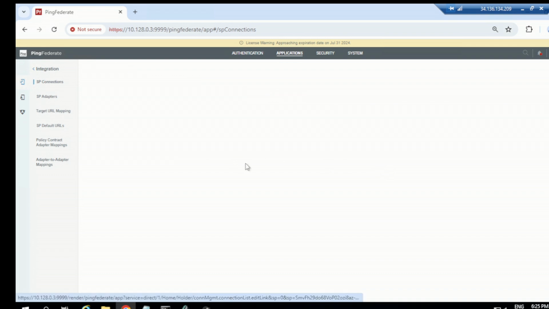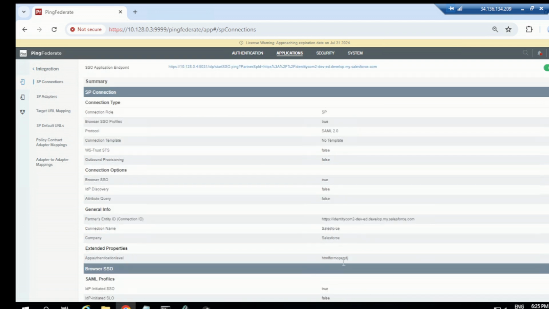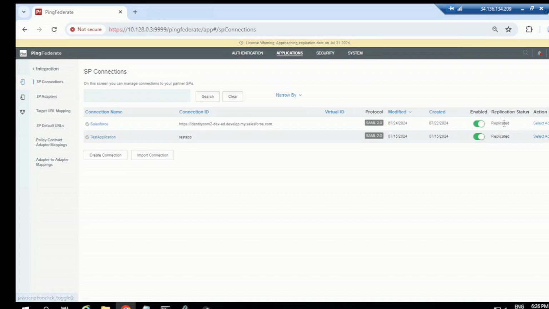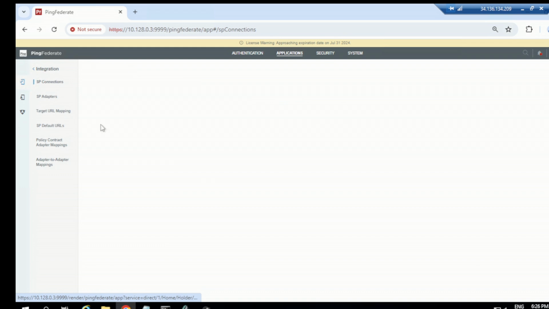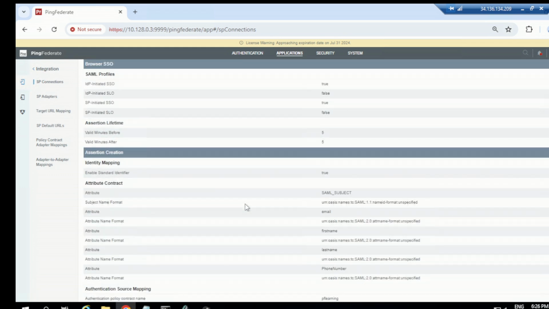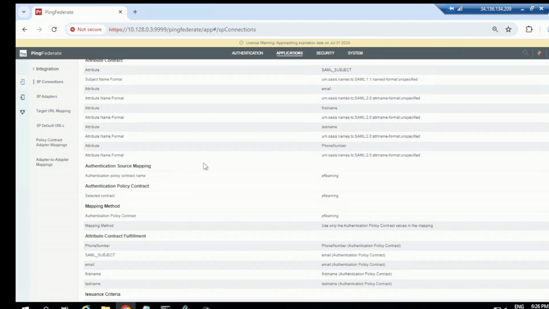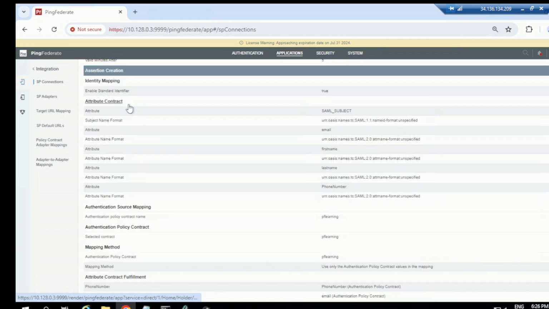Okay, so we have it saved, right? It looks like HTML form OpenDJ is saved, and the cluster is automatically replicated. Now we are just trying to test the group part, right? So let's open the Salesforce, and check whether we have a value for the groups or not. Okay, there is no group value, so first let's define that.